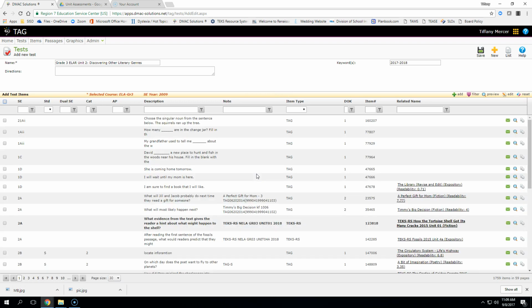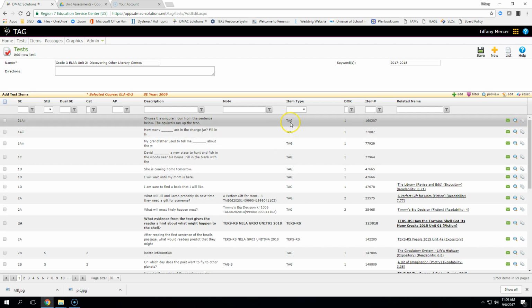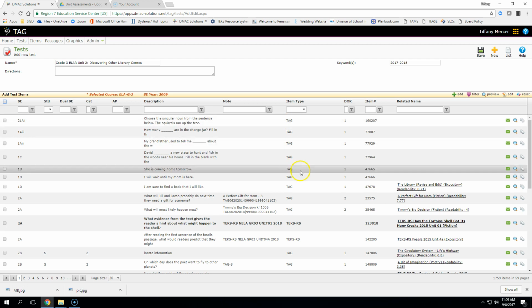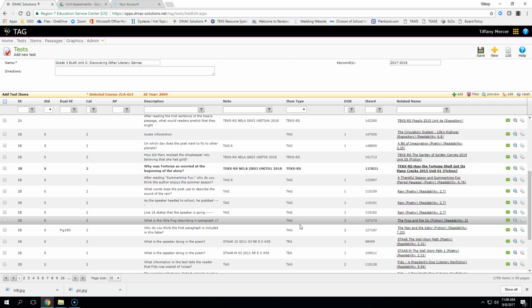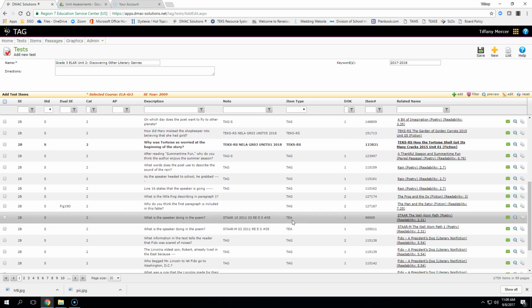This pulls up a fairly large test bank. There are different item types. You'll see right here, these are TAG assessments. They're just some assessment items that are in here through DMAC. You'll see this, it says TEKS RS. These are TEKS resource items. And then you'll also scroll down and you'll find TEA. These are released STAAR test items.